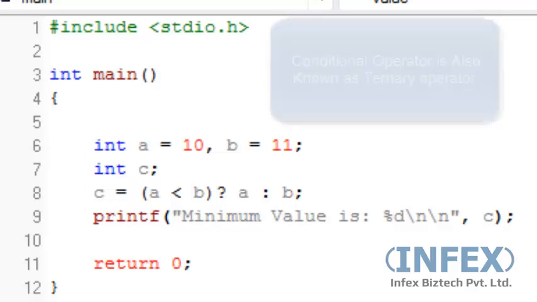The conditional operator evaluates an expression, returning a value if that expression is true and a different one if the expression is evaluated as false. So in this program we will see how to use this conditional operator.